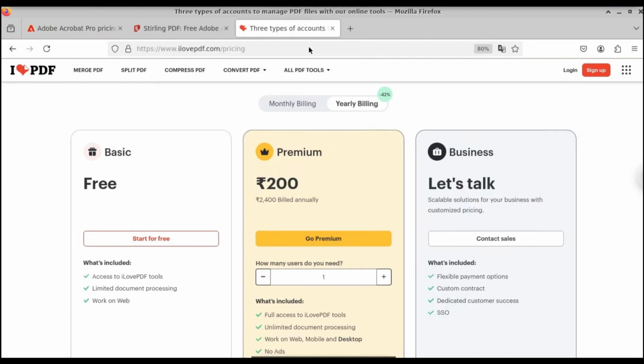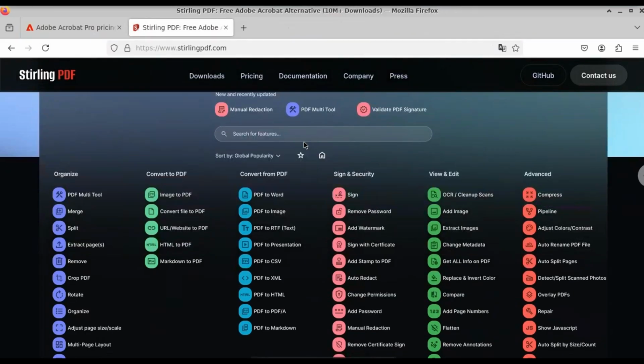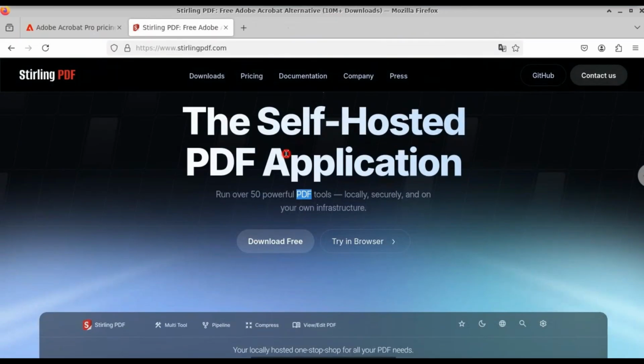On the basic, they don't provide the OCR recognition. On the basic, you can just do the normal operations, but only on the premium can you do the OCR recognition. But on this open source PDF editor, you can also perform the OCR recognition. So let us see how to install this PDF editor locally.